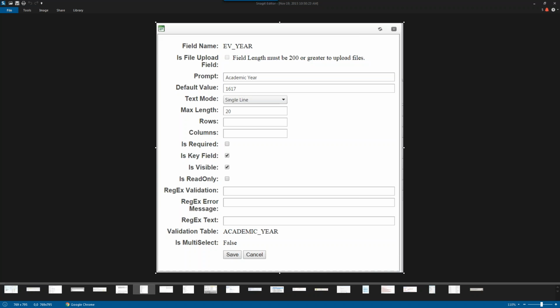So if we want to make this an upload attachment, if they need to upload a document, we would check that box for is file upload. Notice the field length requirements. So again, while you're preparing to build that table in IMIS, you need to know which fields are going to have an upload capability so that you can set the character limitations, 200 or more.